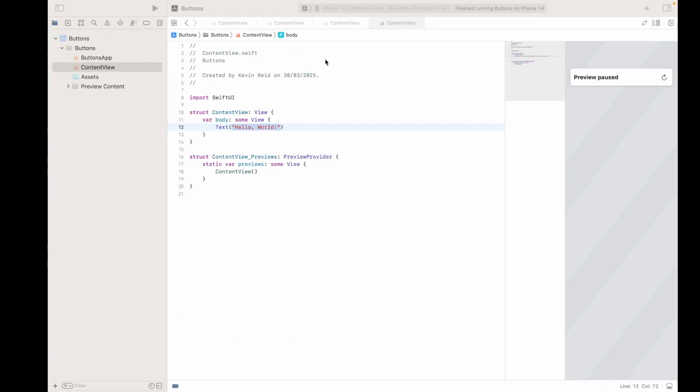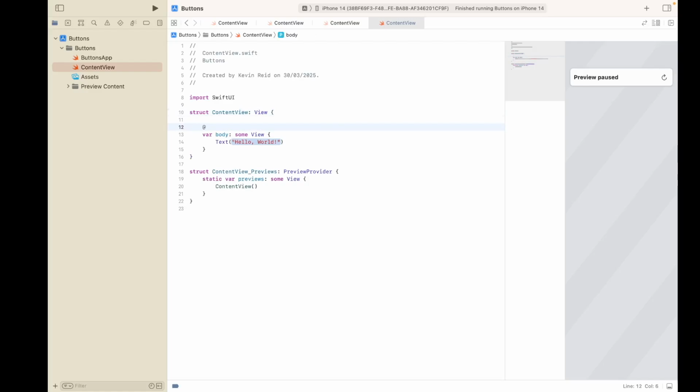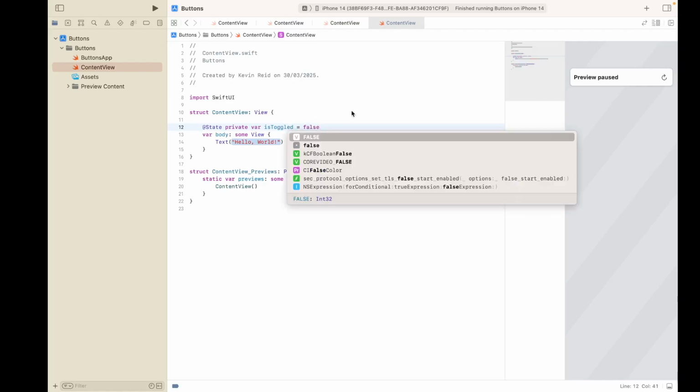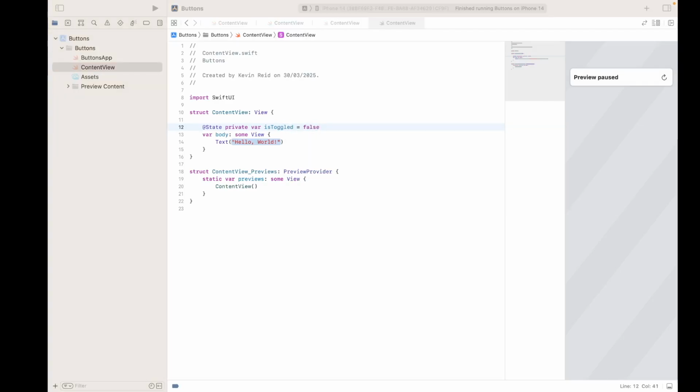Within your content view, enter the following: @State private var isToggled equal to false. The purpose of the @State variable is to detect whether the button has been clicked or not.